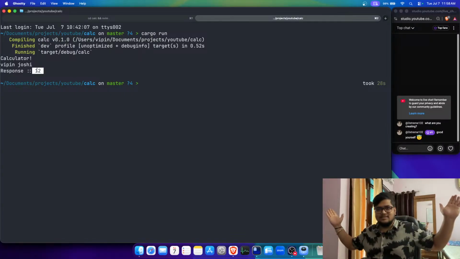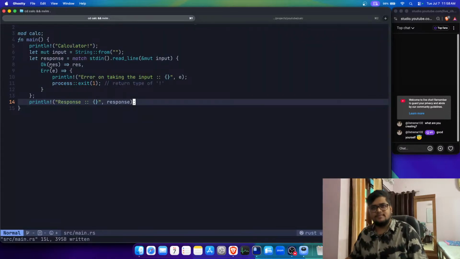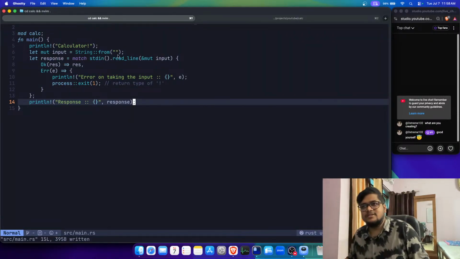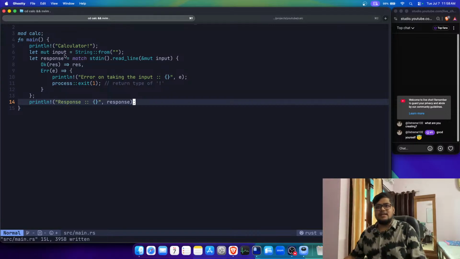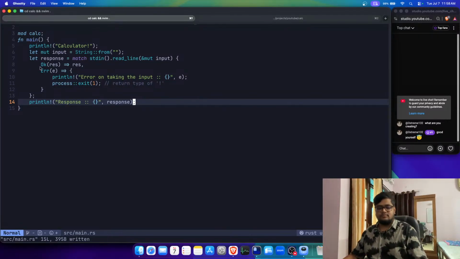Okay, so let's say Vipin Joshi, the response is 12. What the heck is this? I entered Vipin Joshi and I got 12. What is this? 1 2 3 4 5, 5 and 5 is 10, and the spaces make 12. So it means this read_line is basically sending me the usize response. Okay, now how to do that? How to fix this thing?